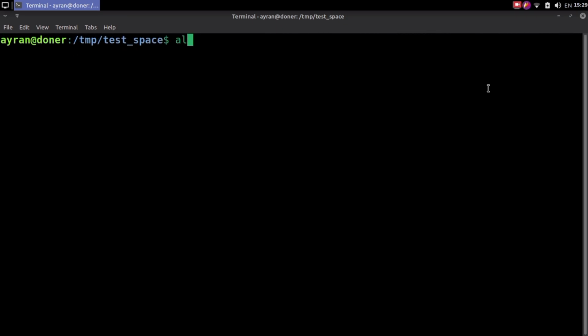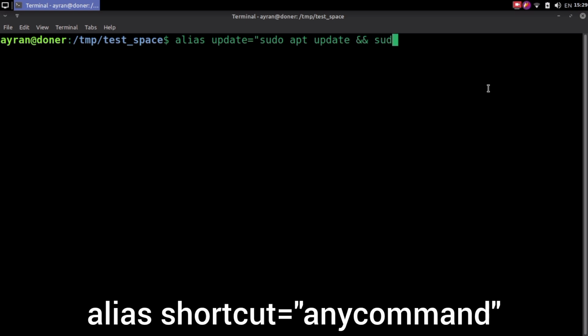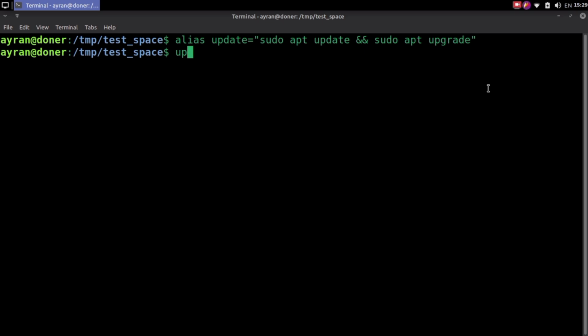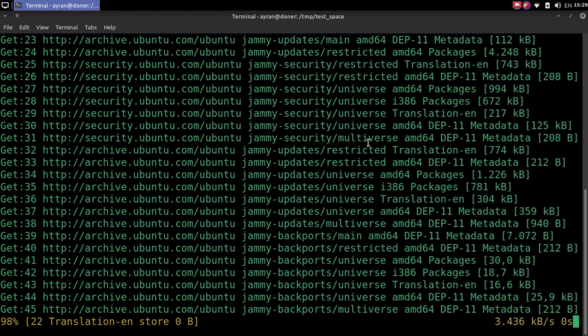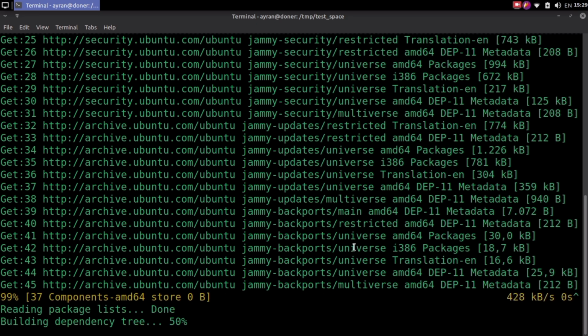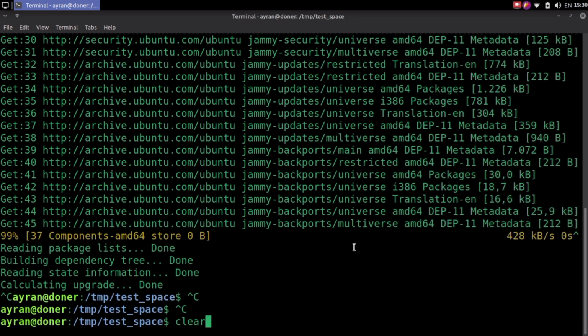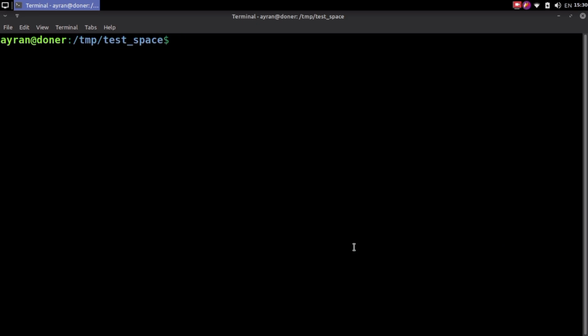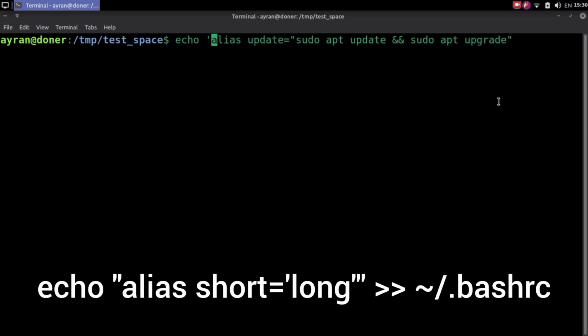This one saves me all the time, a super handy way to create shortcuts for commands you use often. For example, if I type this command, now update runs both commands at once, saves time and keystrokes. Instead of typing the long command every time, you just type update and it does its thing. You can set up anything as a command. The thing is that these are temporary for one terminal session. To make it permanent, add these commands to your shell's configuration file.